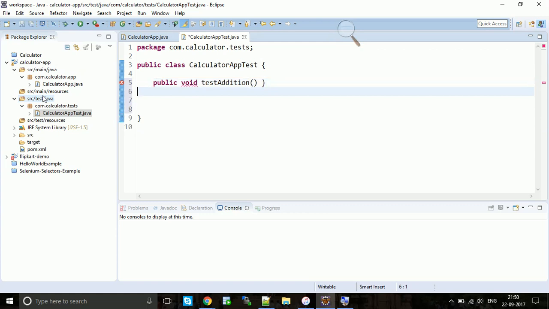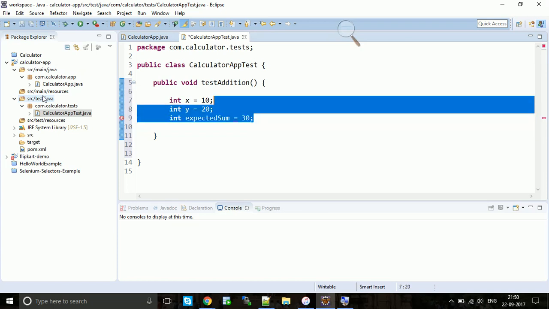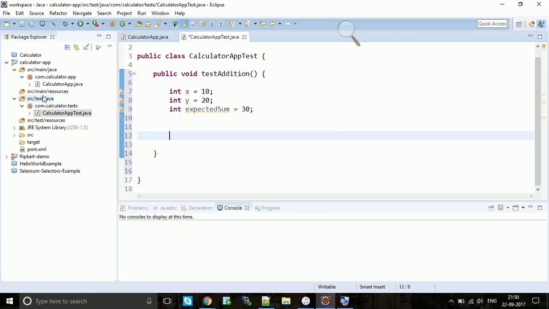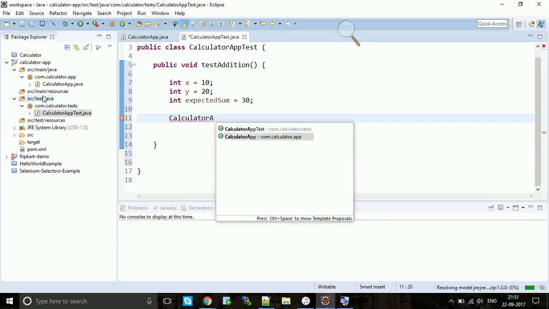This is just a name, whatever we want we can give. Now what we need to do over here, we need to have 2 numbers: integer x equals 10, integer y equals 20, integer expected sum equals, as we know, if we add 10 and 20 we'll get the value 30, but we're not sure about the calculator application. So let's create a calculator application and see what this application is actually generating for me. What is the actual value that I'm getting after calling the add operation in this calculator application? I need to test this application, right?